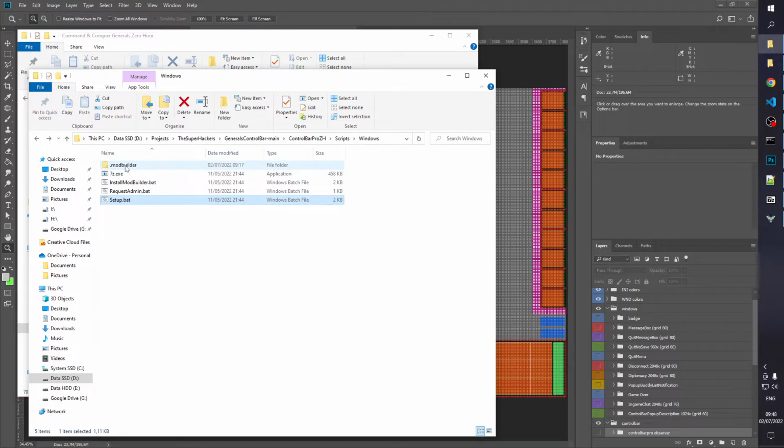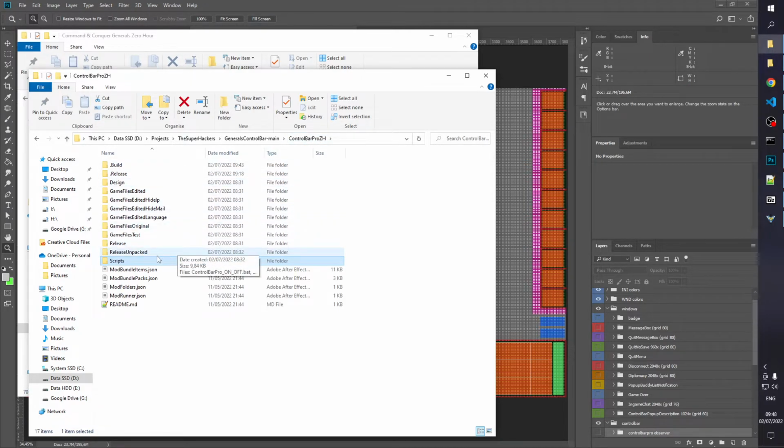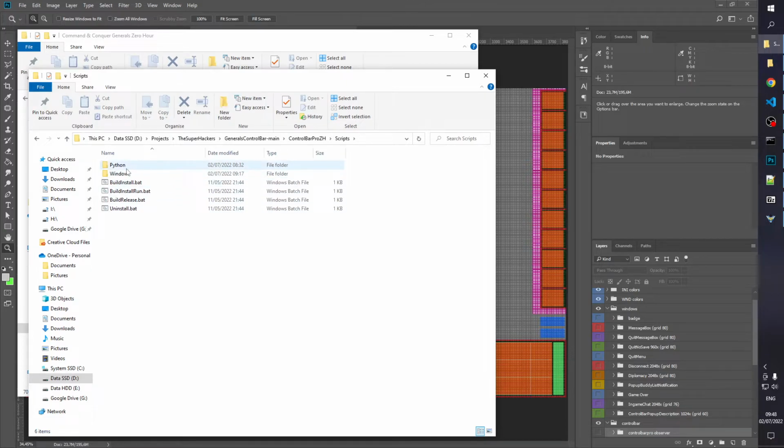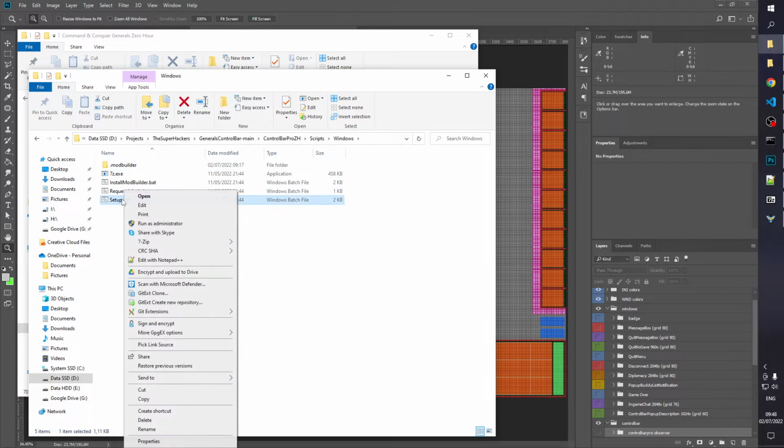But you can also use a mod builder for any other add-on or mod. But yeah, that's a different topic. In Control Bar Pro, it's all pre-set up, so you shouldn't be required to mess with it unless you want to maybe update the mod builder in the future. Right now, the latest version is 1.5.